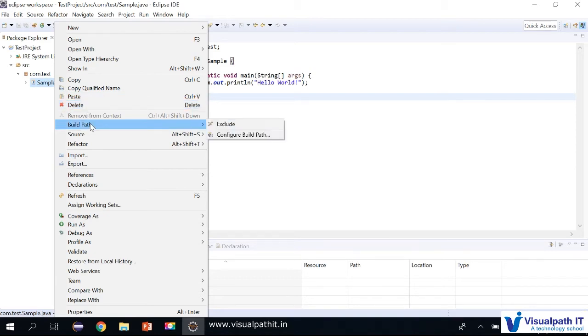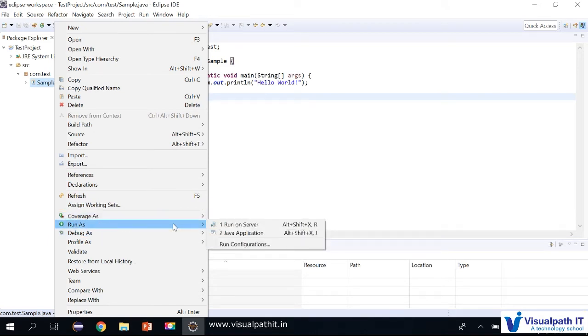And build path and all we'll discuss later. If you want to run the application, there are two options you can see: Run on Server and Run As Java Application. Run on Server applies if it is a web application, if you have an embedded server, or if you have any server configured in your project, then you have to choose Run on Server. This is not a web application, this is a standalone application. We just need to run as Java application. That's it.